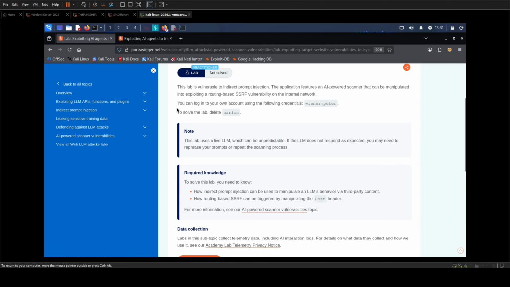So let's read the goal first because it sets up the whole problem. The site is a shop and it runs an AI-powered security scanner, basically an automated tool that crawls the pages looking for issues. We've been given our own account, username Wiener, password Peter, and the target is to delete a user called Carlos. Sounds simple. It is not, and here's why.